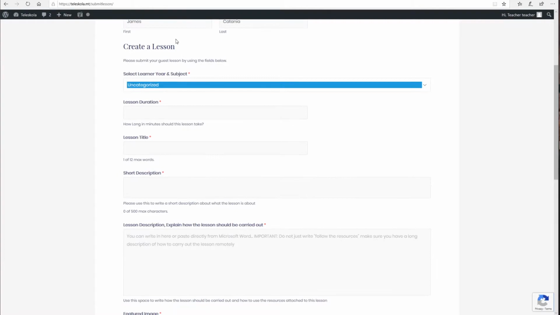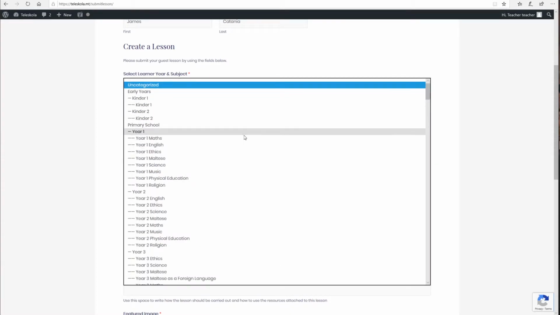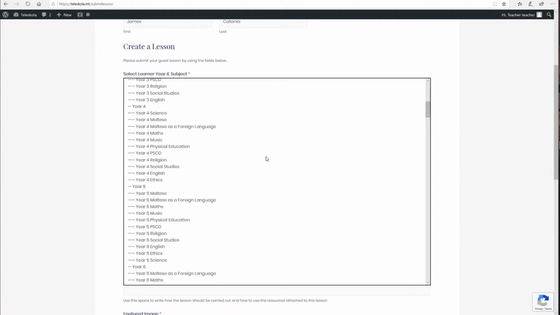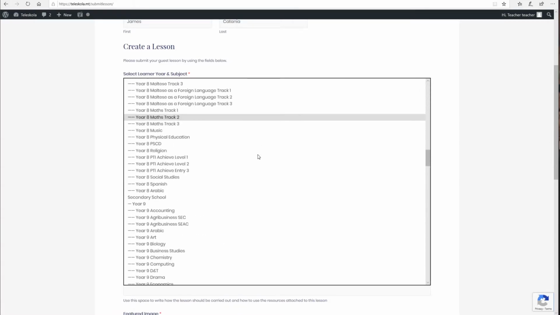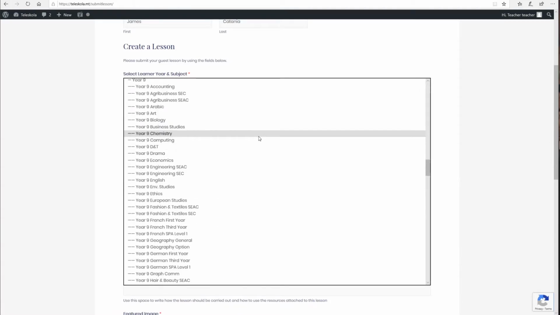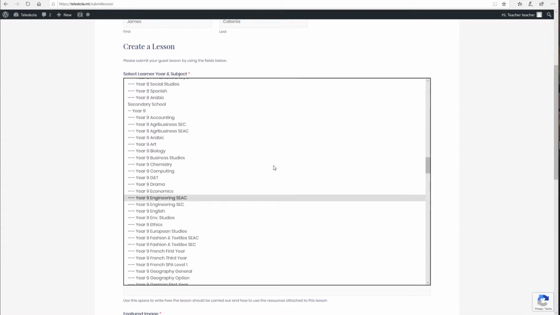As the contributor, one of the most important things that you select in this form is obviously the lesson that I am creating. What is it for? So I have all the subjects here with all the tracks and all the years related to state school education subjects and years. If you are from a church school or from an independent school and you have a different structure, obviously you are free to try and select one which is closest to what you're trying to submit.